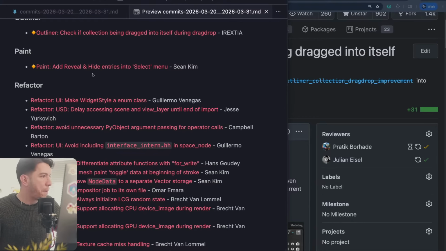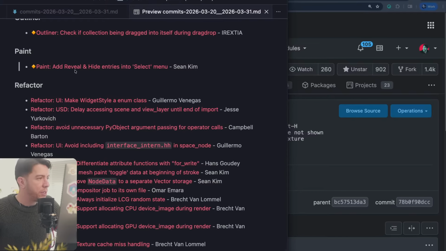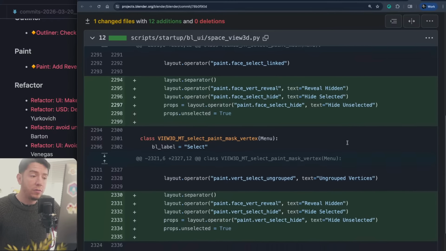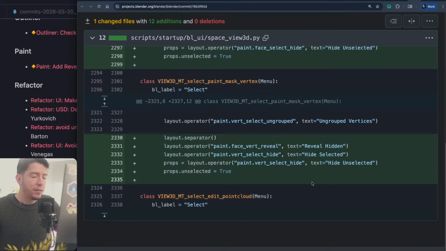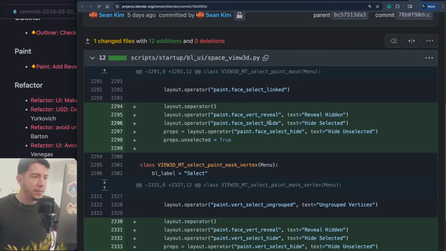Next, Paint. Sean Kim added this small thing, which is reveal and hide entries into the select menu. Wow, the select menu didn't have these operators. Eek, face vert reveal, face select, hide.